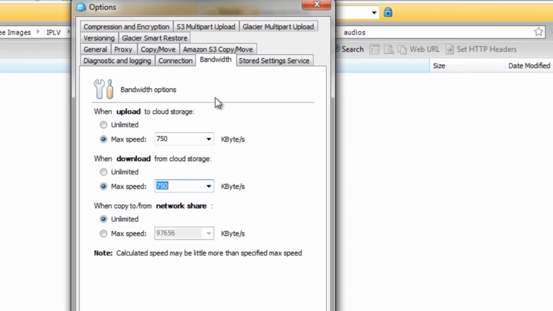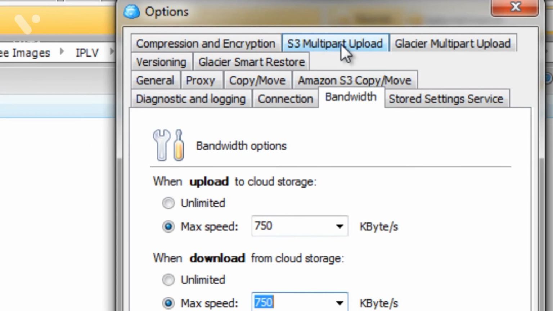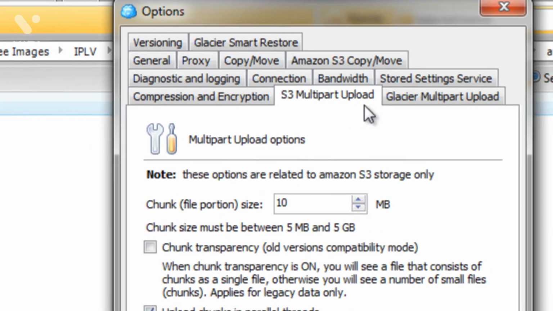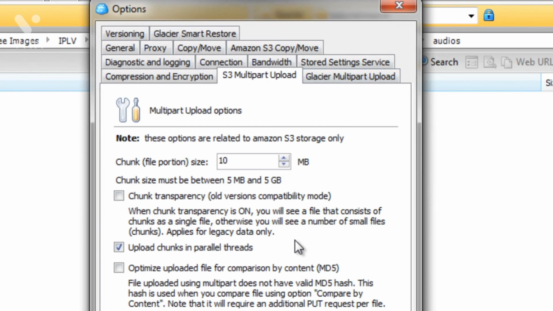All right. So the next thing you want to do is click on S3 multi-part upload. Now, by default, what it's going to do is when you upload, say, for example, a 200 megabyte file, obviously, typically, that's going to take a lot of time. But what's nice about Cloudberry Explorer, and I know S3 Browser also does this, but what's nice about this particular program is it uploads it in chunks in parallel threads.